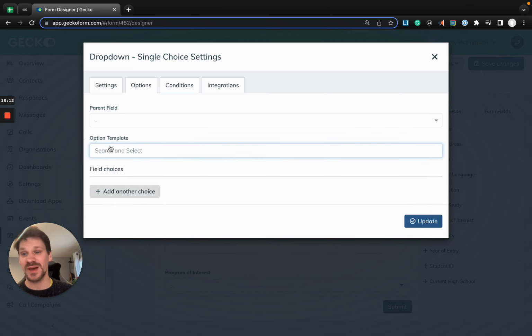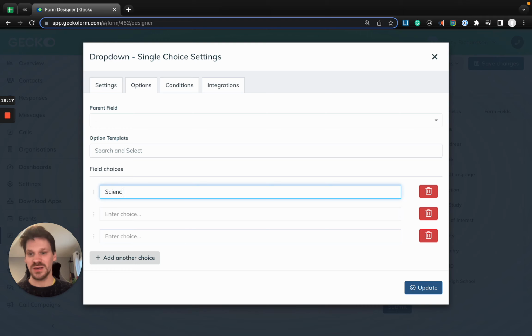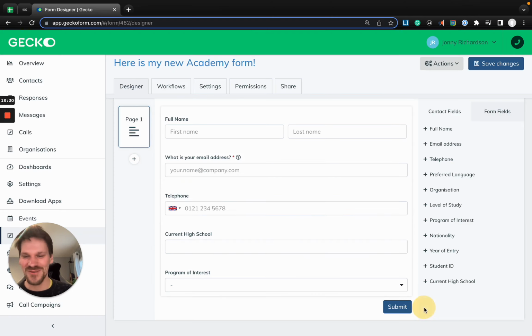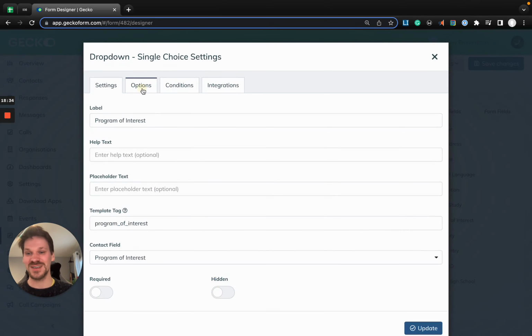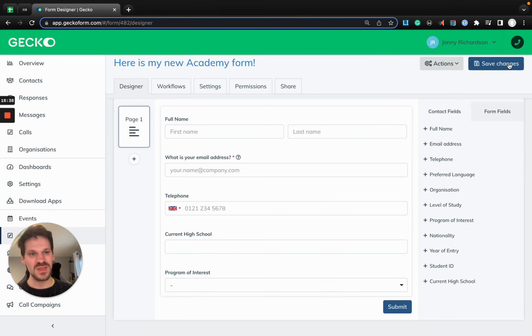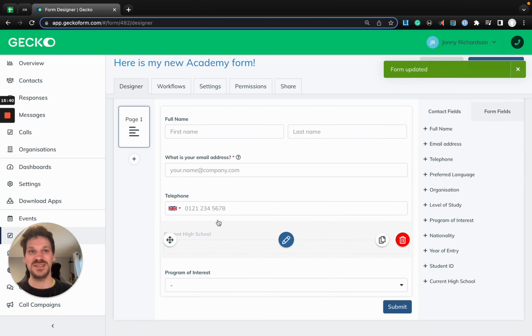I could say, maybe we were doing STEM, so science, engineering, math, or technology. I think that's STEM. No, that's not STEM at all. I've spelled that terribly. There we are. We've got STEM in the right order now. We could choose to customize those particular options again, or we could just use a pre-made list. So it's easy to manipulate in these cases.